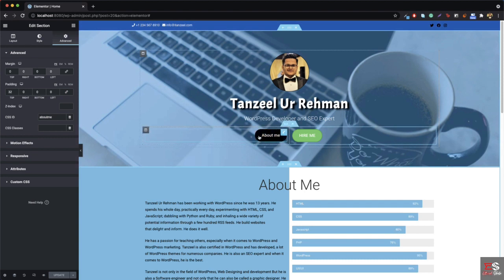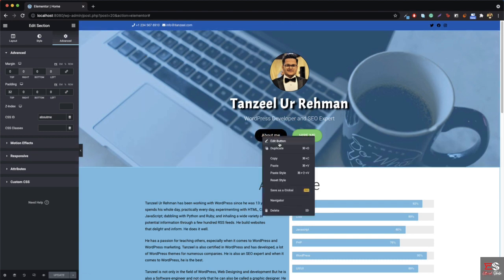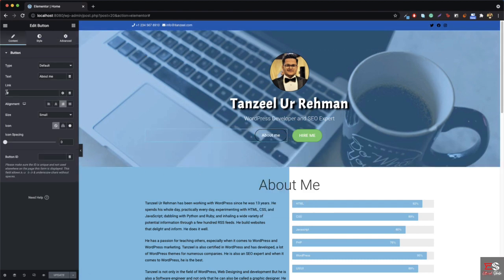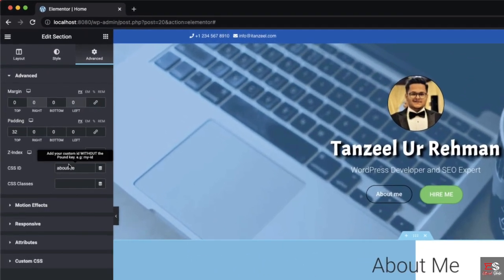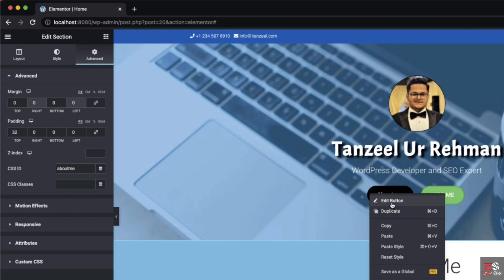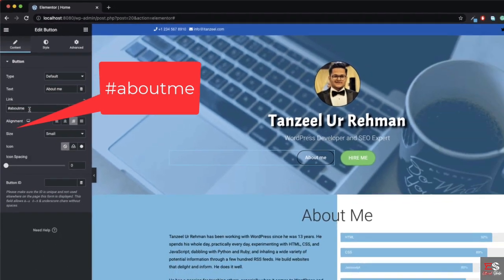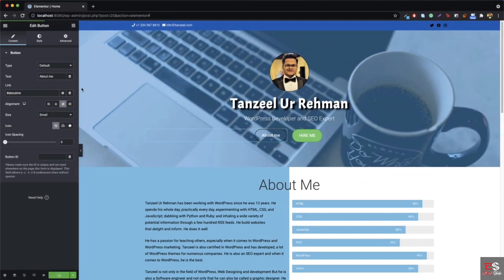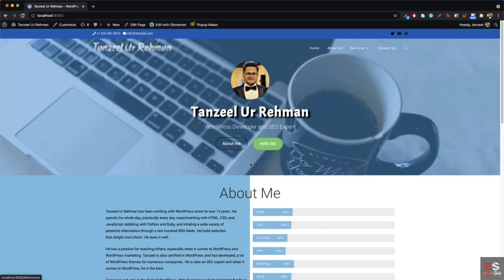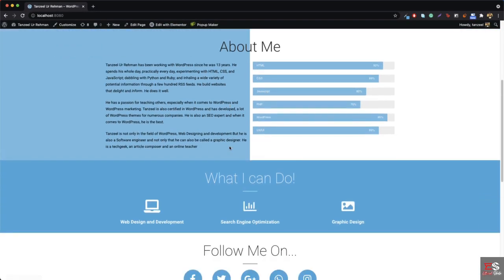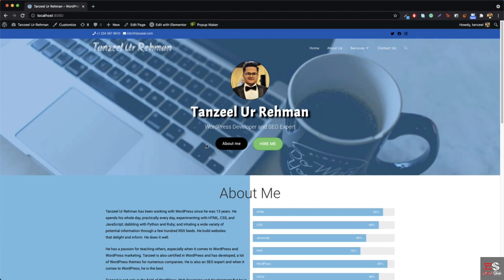Now right click on this button and click Edit Button, and in the link, whatever you typed in the edit section, About Me, you need to add it in the link for the button. So we will write About Me here and hit Update. That's it. Now just go to the website, and when you click About Me, you can see that you are taken down.